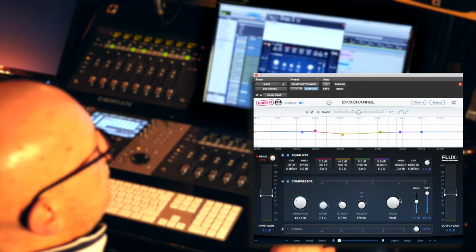For example, I use it on vocals because it's incredible how it maintains the vocal without giving the impression that it's been compressed, and yet it cuts right through the mix. It's really extremely efficient.